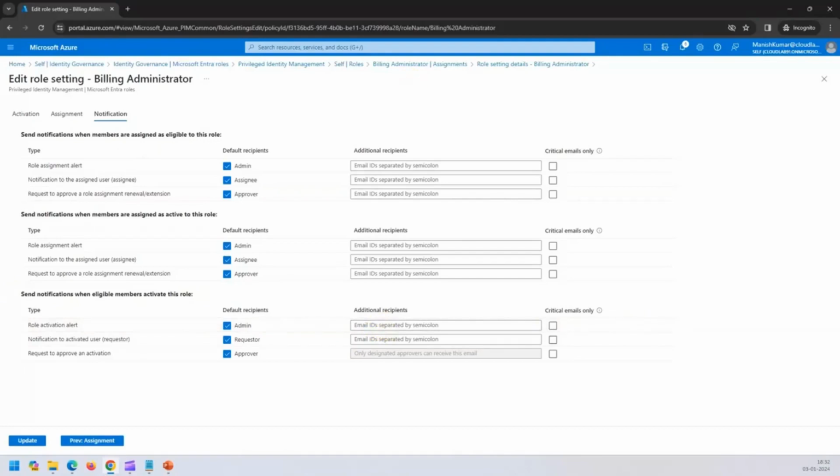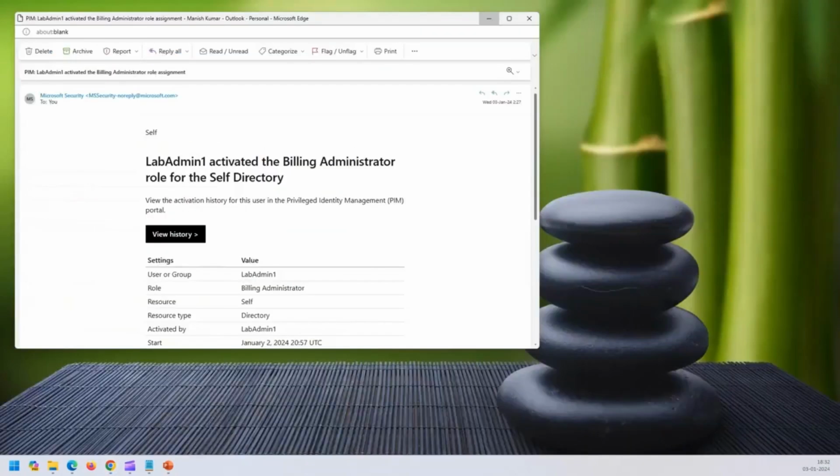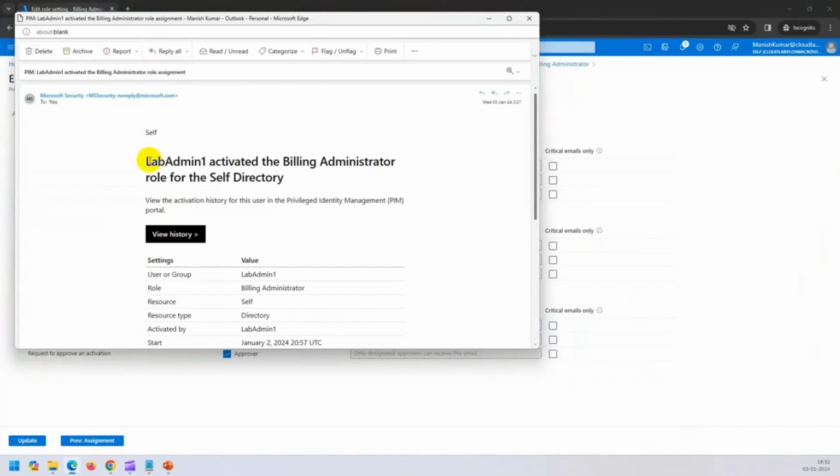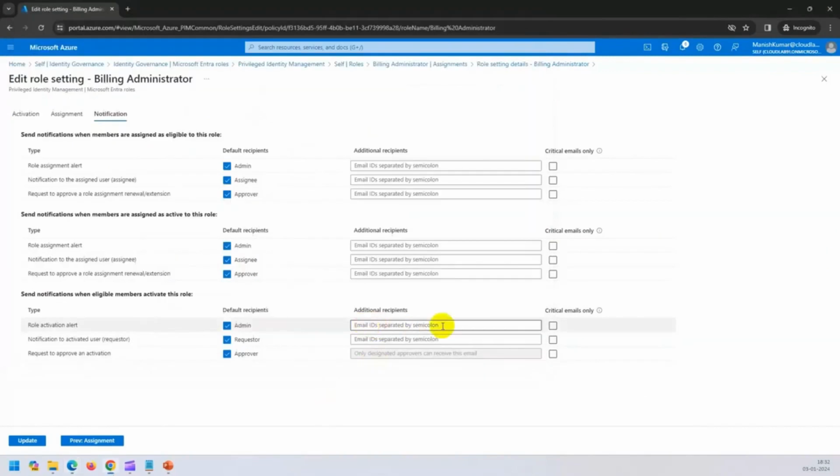Just to show you here, I'm going to share an example of what an email looks like. Here is the example of the email. So let's say lab admin 1 has activated the billing administrator role, and then this notification is going to be received if the email ID is mentioned here. Also, you can see these are the default recipients and these are the additional recipients. In the additional recipients, we can simply mention the email IDs of the people we want to send the notification to.